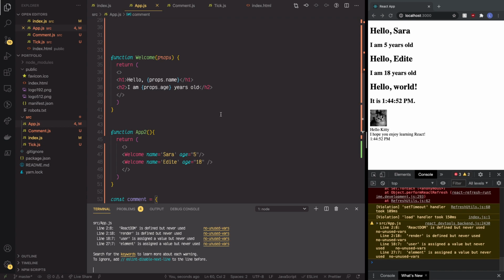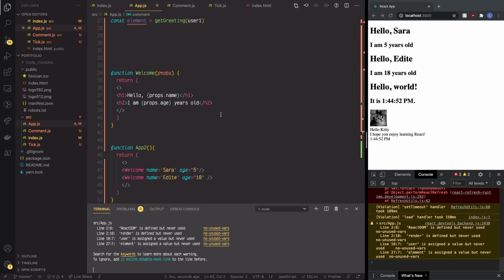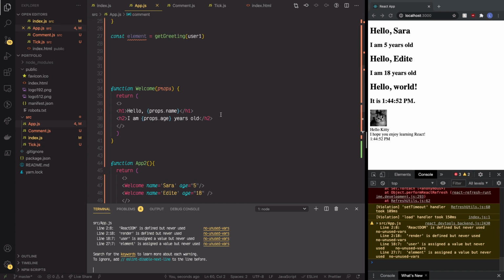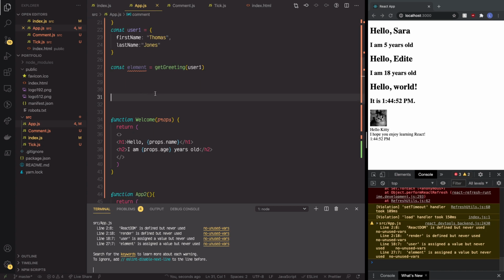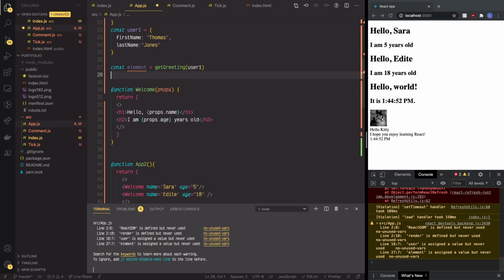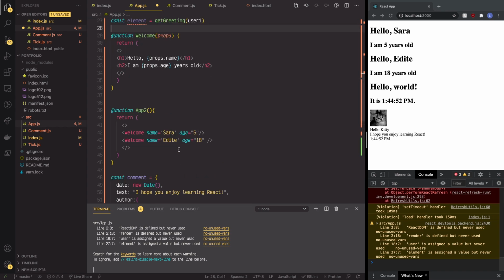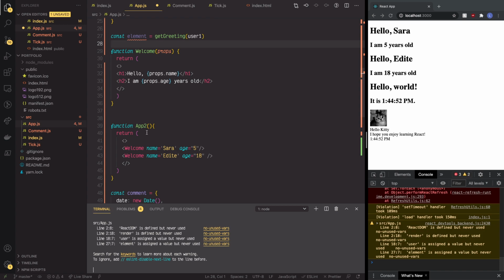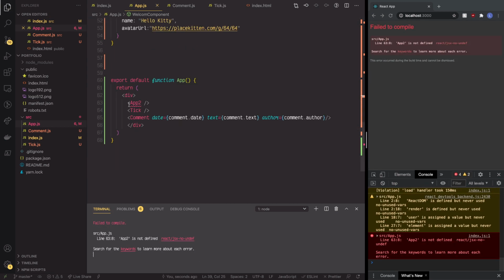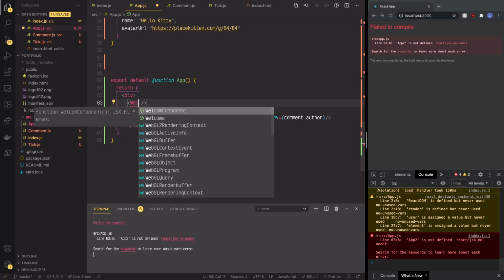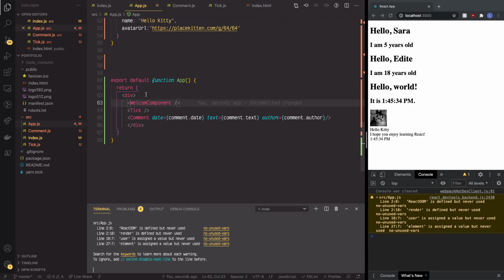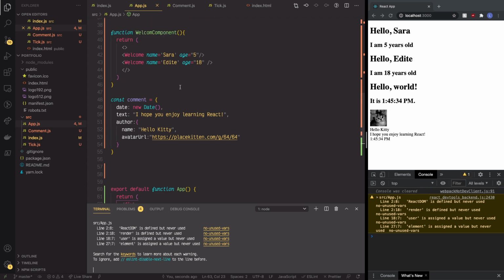Now, just for safe measure, we're also going to take out this app2 function. However, we're going to rename it to welcome component. Save that there. Okay, it's broken. We're going to call it down here for welcome component. Looks like it's working again.